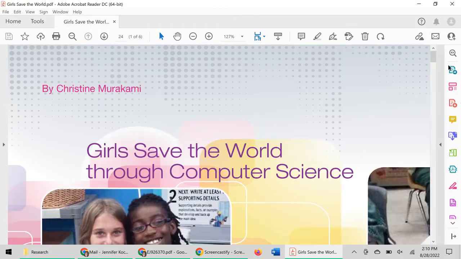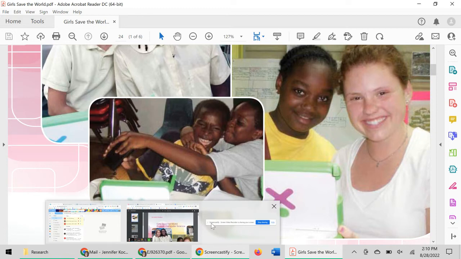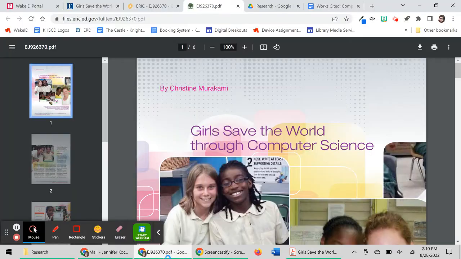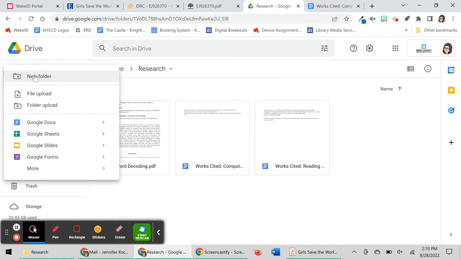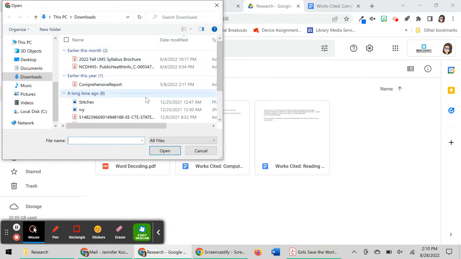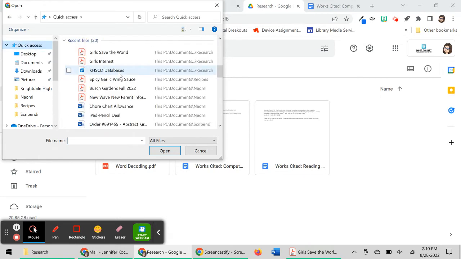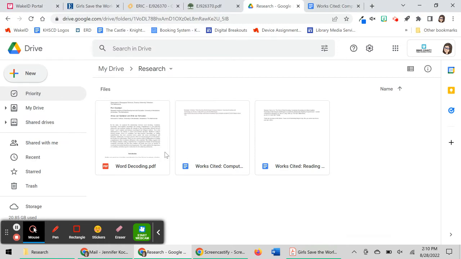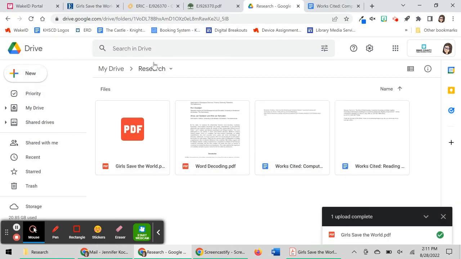After I save it, I want to make sure again that I retain access to it. So the easiest thing for me to do to make sure that I have it no matter which computer I'm working on is to put it in my Google Drive. I can either drag it in or I can go new, file upload, and find the one that I just downloaded, which I believe if you can't find it, you can either go to recent or quick access depending on what kind of computer you're on. Find it, upload it, and now I have access to it always.